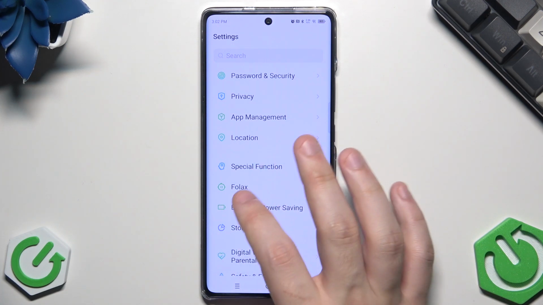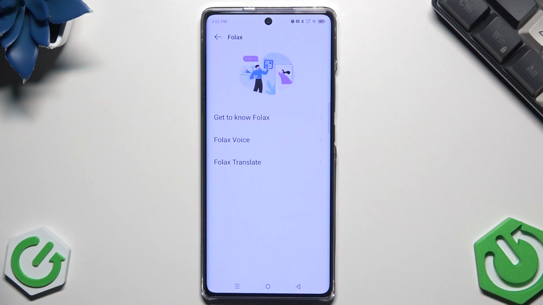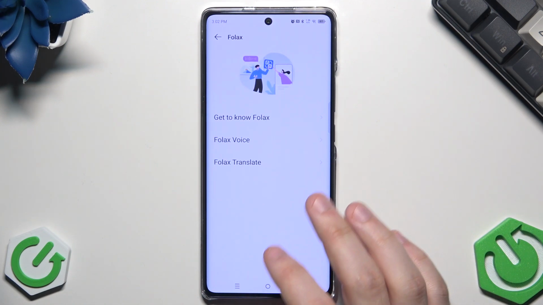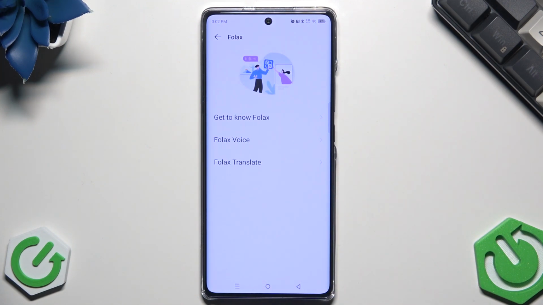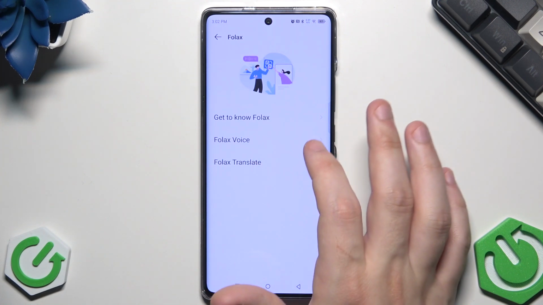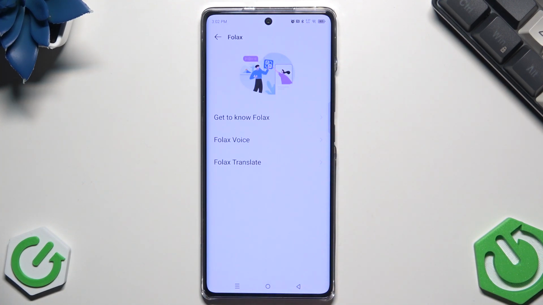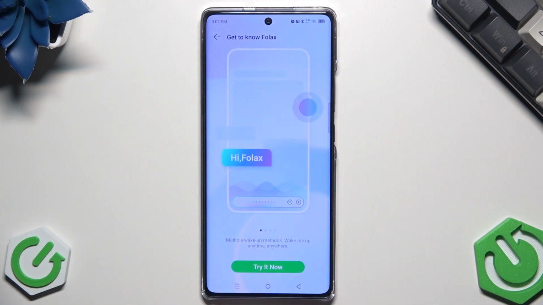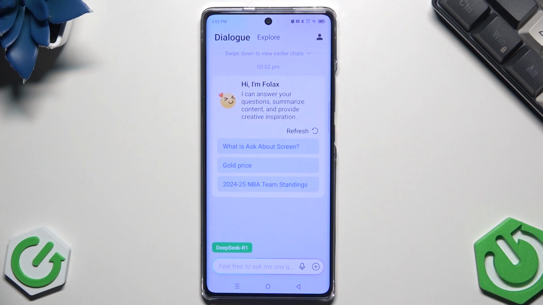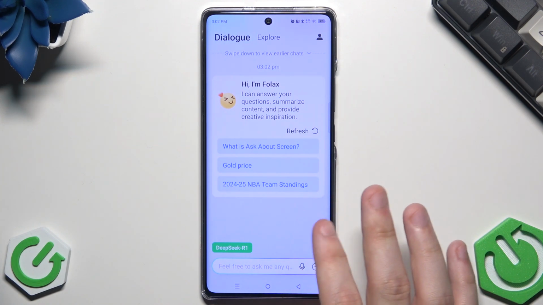Also, I'm gonna show you the Folex, which is this phone's AI. So when other phones have the Gemini or the Google Assistant and Apple has Siri, in here we have something called the Folex. If you click on Get to Know Folex, you can click on Try it now. And here you can ask it basically anything.